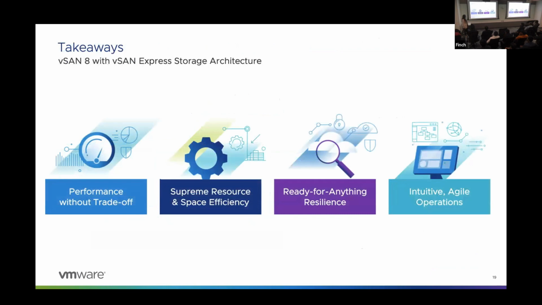Yeah, so it was a small session, I feel. Okay, so the quick takeaways are that vSAN 8 gives performance without trade-off on efficiency. It gives you a supreme level of space efficiency with a very adaptive range of RAID levels, RAID 5 and RAID 6. It gives you much simpler operations, deployment, and overall a simpler architecture.